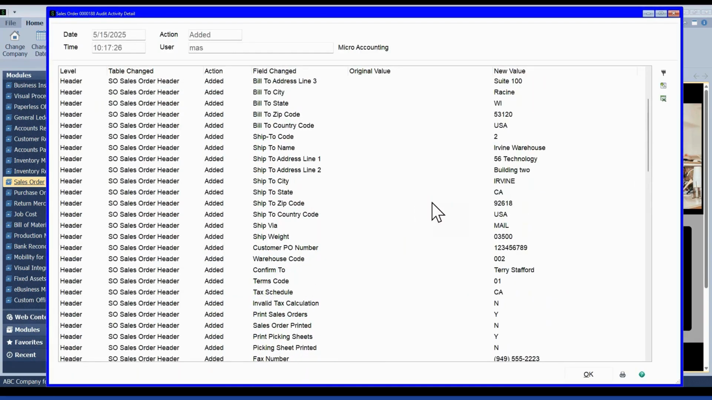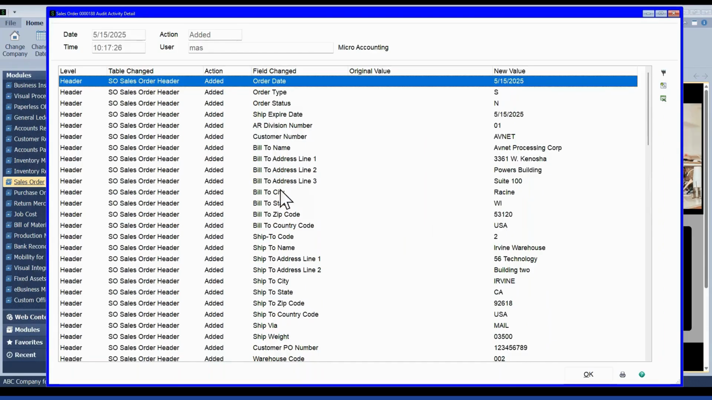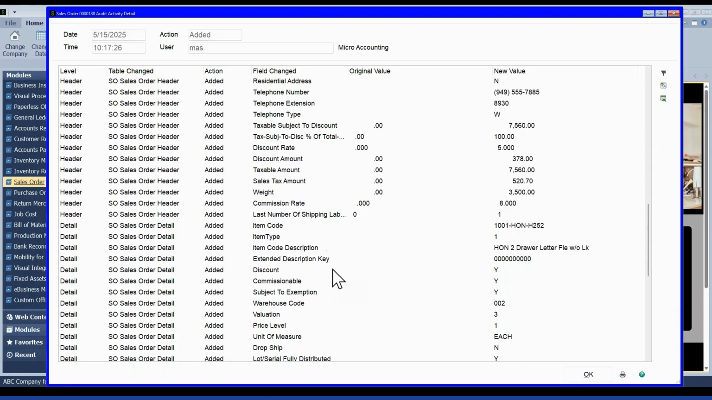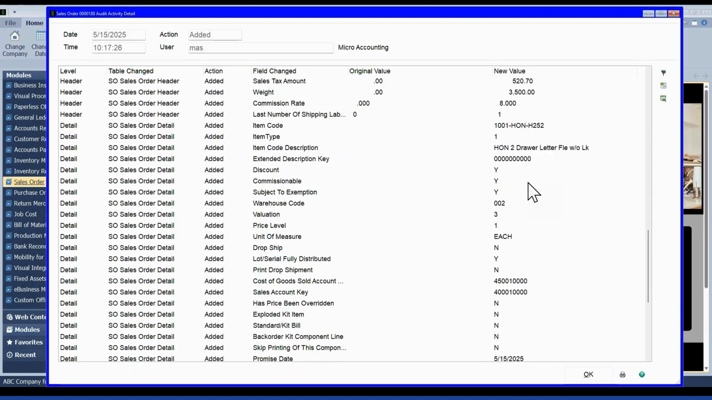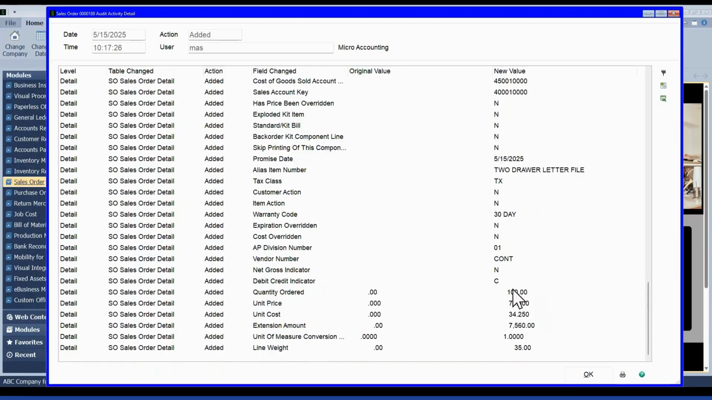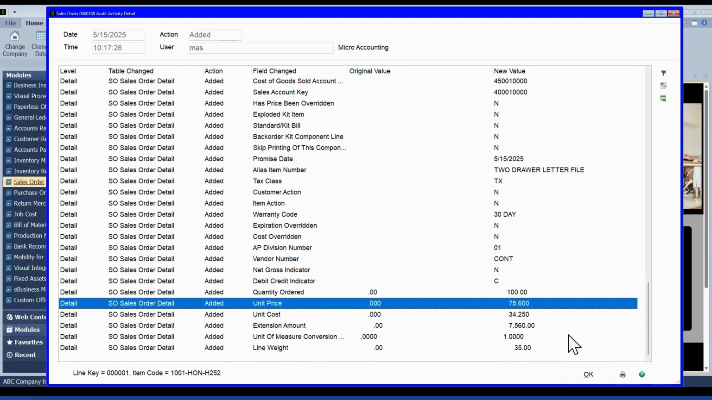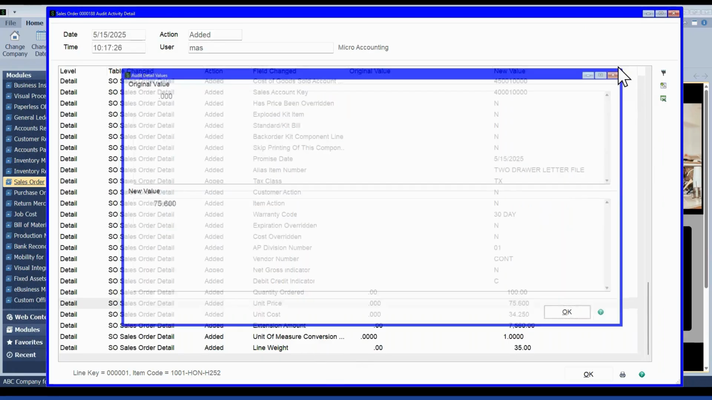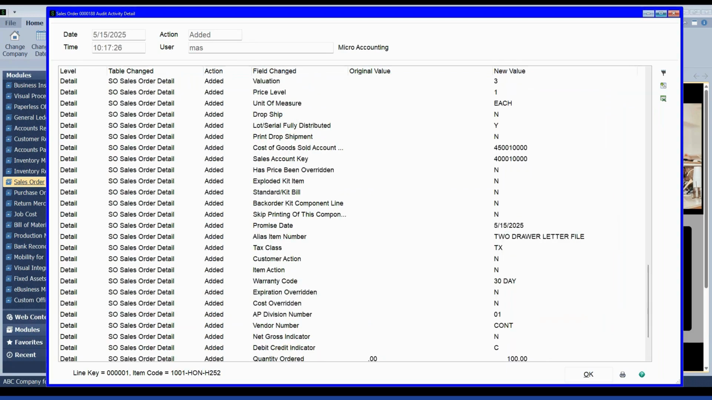You know, I only touched a handful of fields, but I am seeing data for everything that was saved as part of this, including the initial items I put on there. There's my 100 at that unit price. And if I want to drill in further to this, you can kind of see it there on the line, but it isolates just what was the original, what was the new, if you're comfortable seeing that.